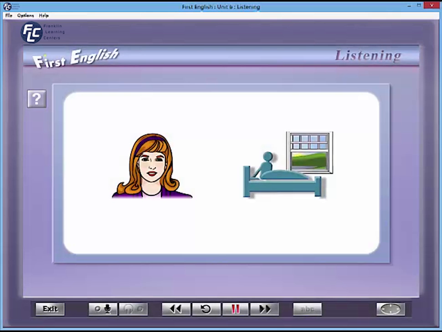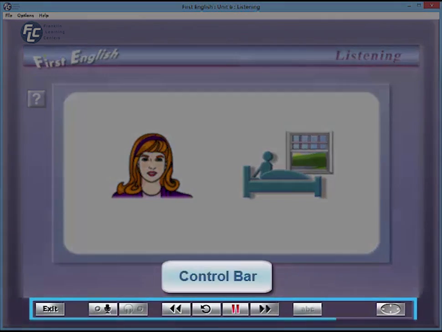Now, let's look at some important study techniques. Use the control bar when you study.